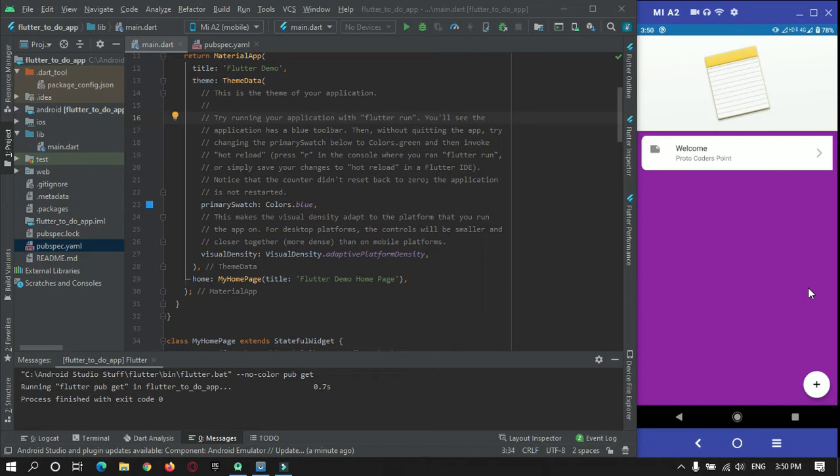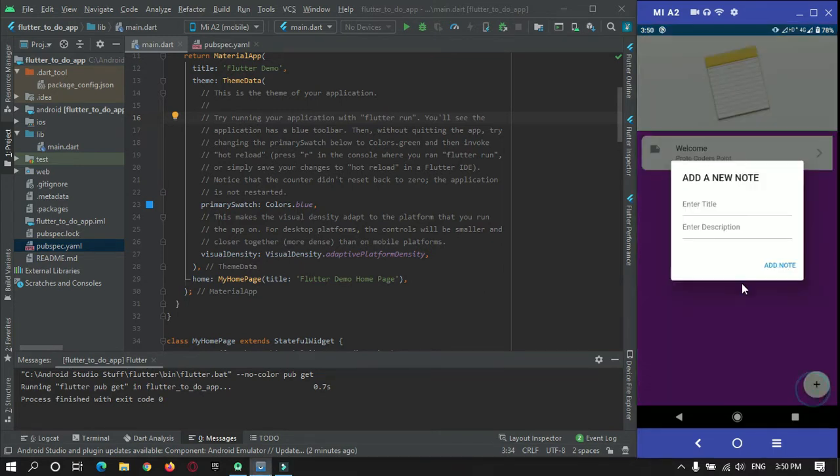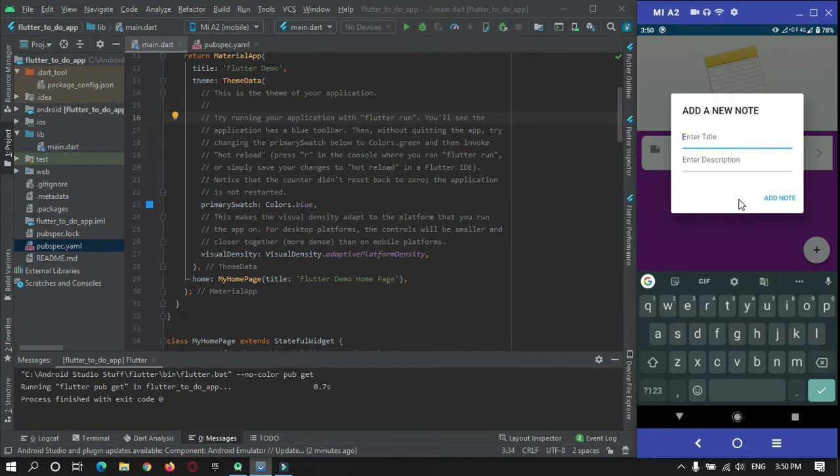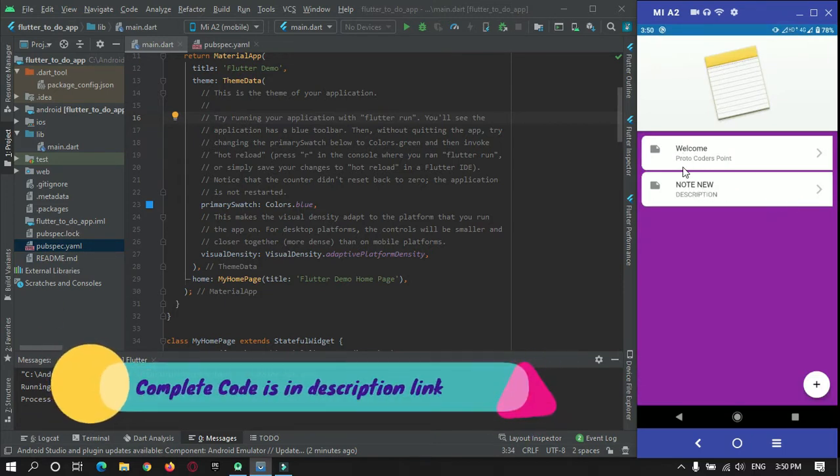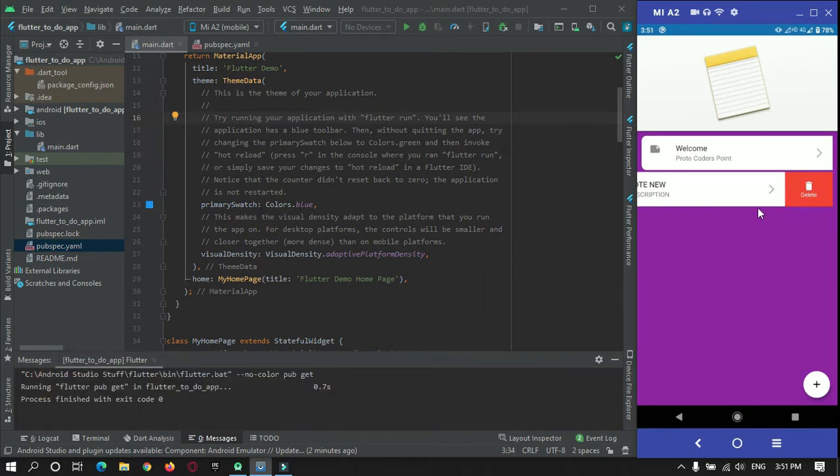Okay, so in this Flutter tutorial, we're gonna build a note app. As you can see, the user can add a note over here. You can see add a new note, description. The user can add a new note, or if he wants to remove, he can remove it from this button. In this video tutorial, we're gonna build this app by making use of Flutter Provider.